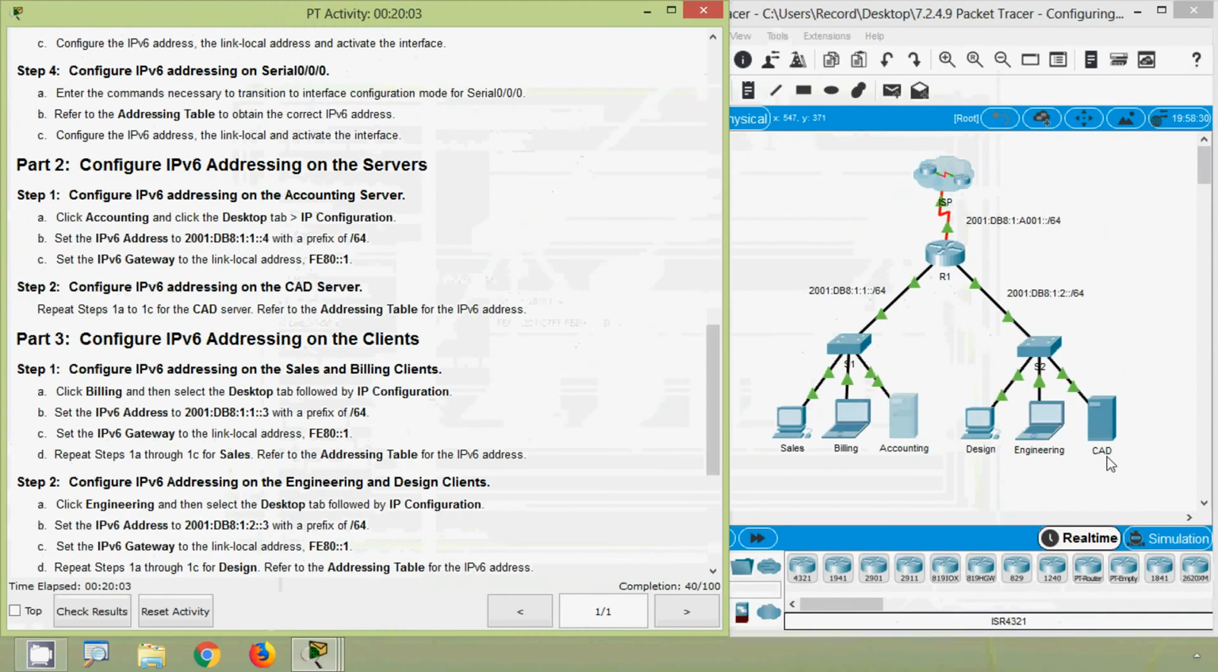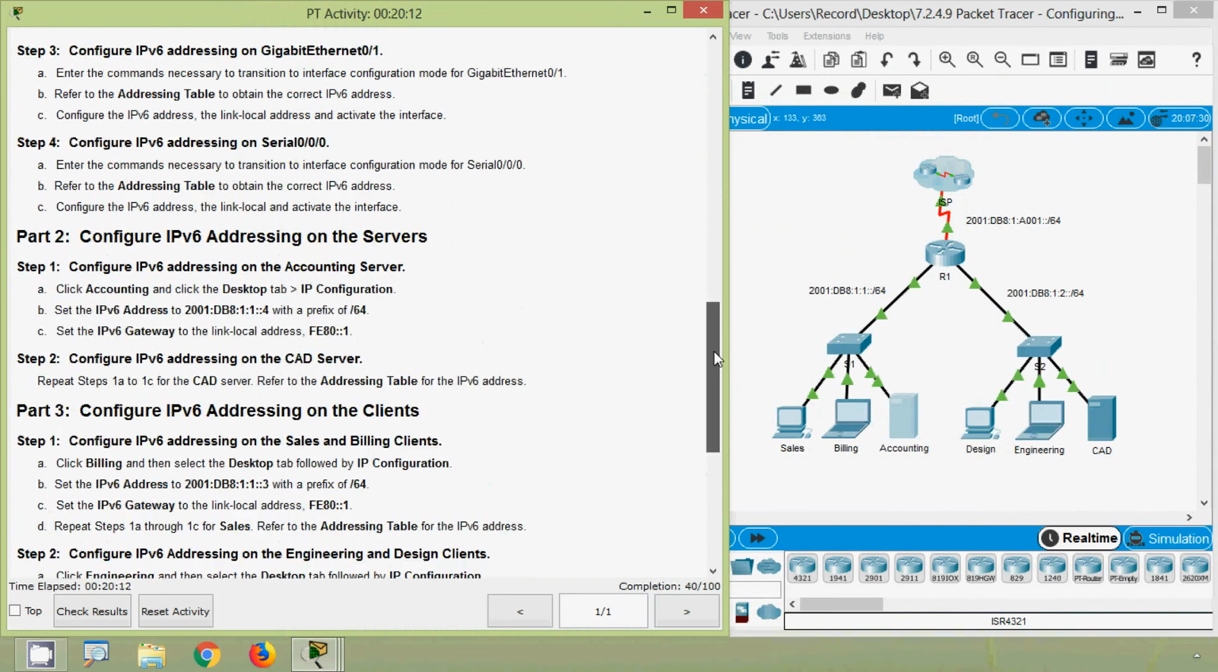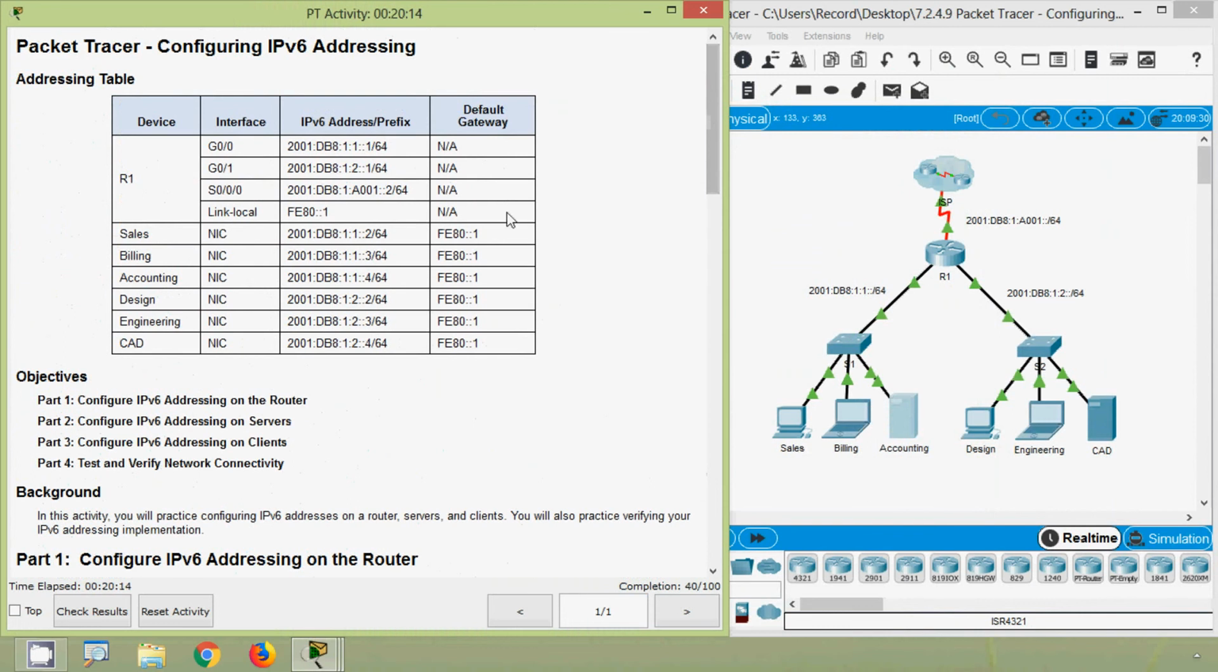Okay. Now we will go to step 2, configure IPv6 addressing on the CAD server. Here we can see our CAD server. Okay. Repeat step 1A to 1C for the CAD server. Refer to the addressing table for the IPv6 address. So coming to our addressing table, and here we can see our device CAD and its IPv6 address.